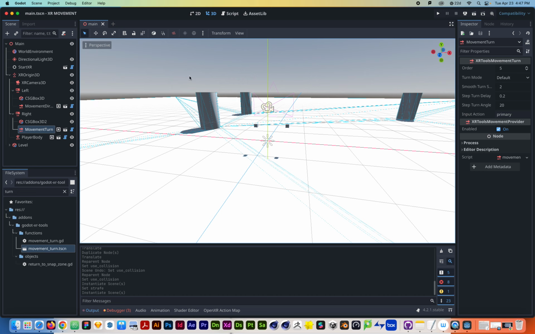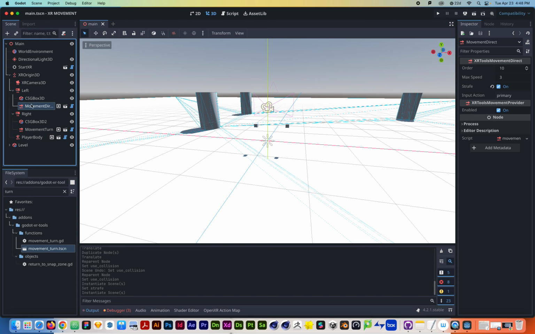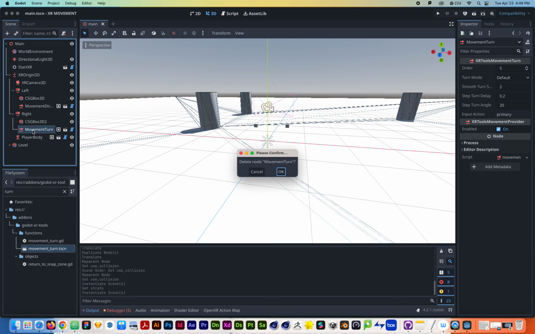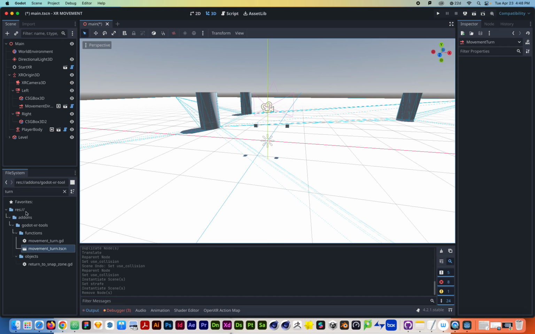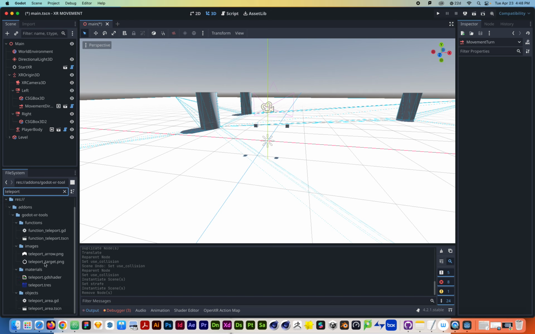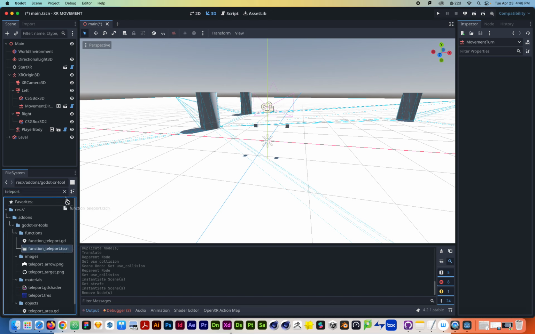If you were to save this and deploy it to the headset, you would be able to move around up, down, left, and right with the left-hand controller, and you could turn and move with the right-hand controller. If you want to do teleporting, it's a very similar thing. All you need to do is search for teleport. We have a couple of teleport things because they also have teleport areas which you can use, but the one you want is the function teleport. And then you just drag that onto the controller you want.